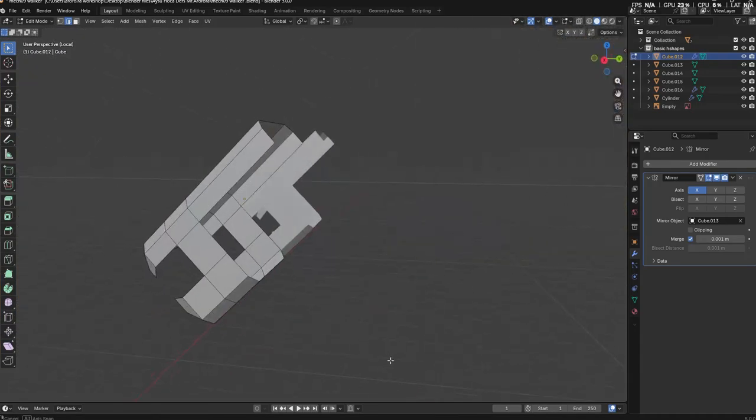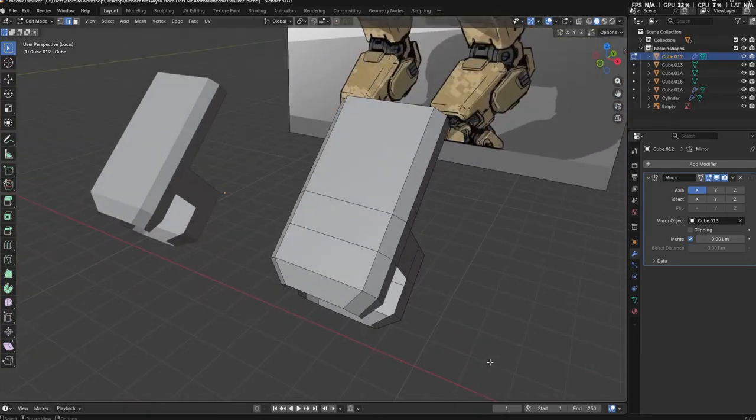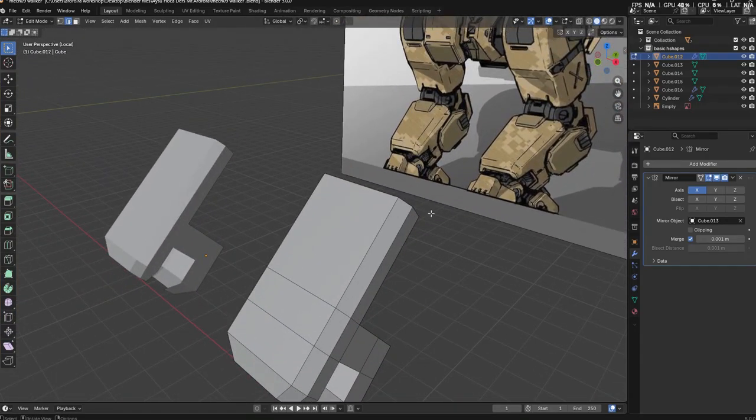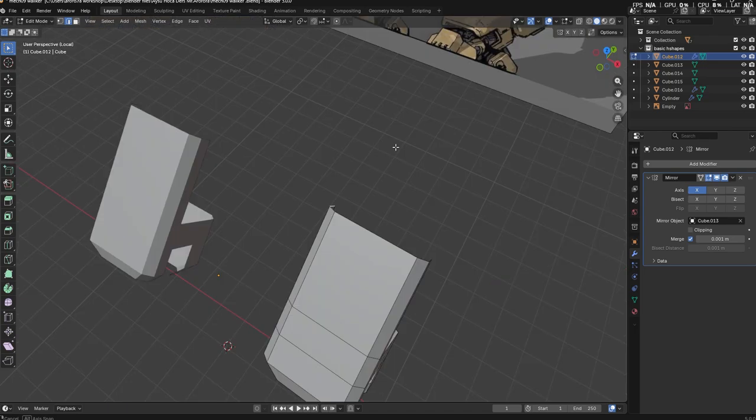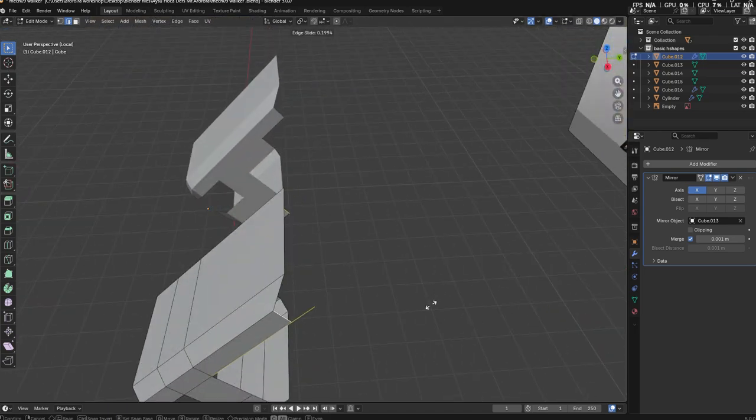We are creating an angular character, so we need to make sure the edge flow and the vertices are distributed evenly, so that it will give it a better result and a better look when we are done with it.